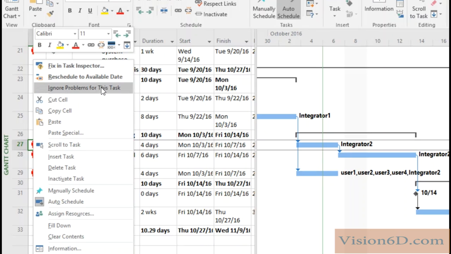There might be times when you need to have people making overtime, as well as other resources like machines and things like that. So this could be a solution. But I will now see what happens if we reschedule to an available date.